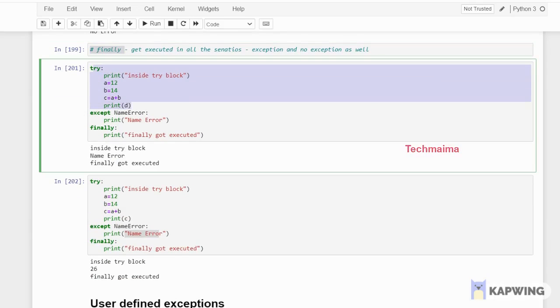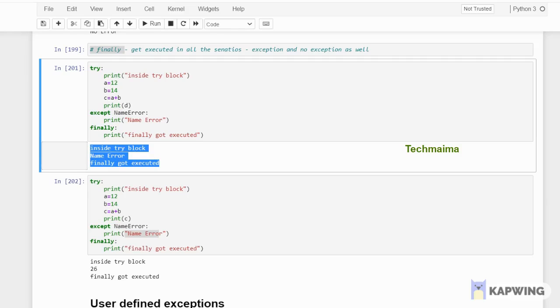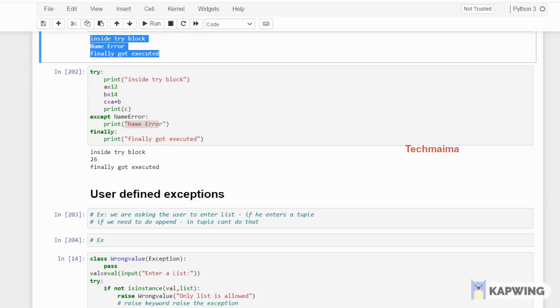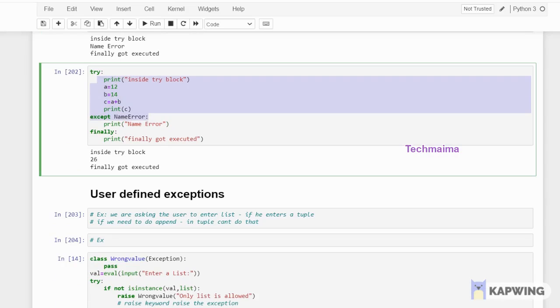See, here I'm giving an error, so it will tell name error first. Look at this, inside the try block there is a name error, and the finally block also gets executed after the error. Okay, fine. The next code example has no error. I'm giving everything properly, so it is adding the values and printing 26. Then also the finally block is getting executed.